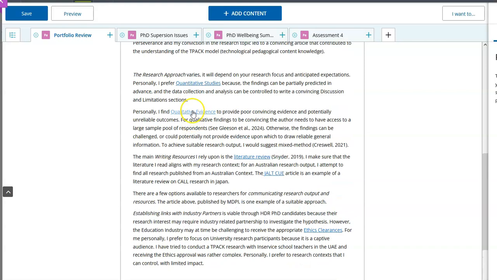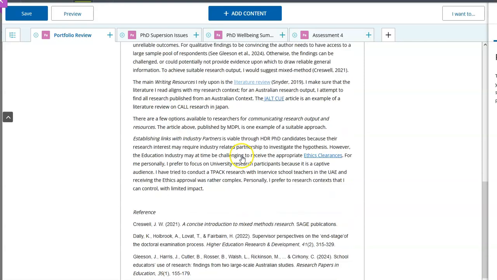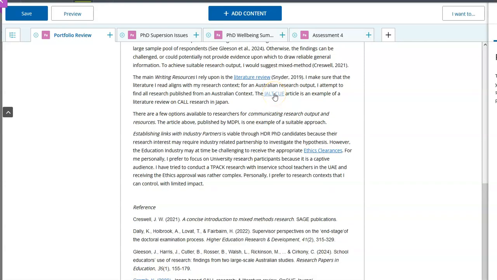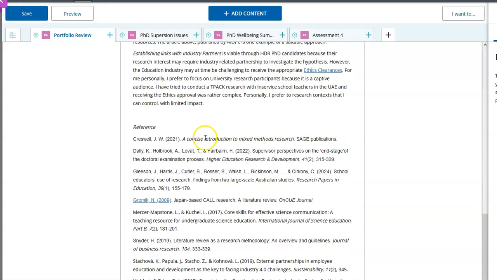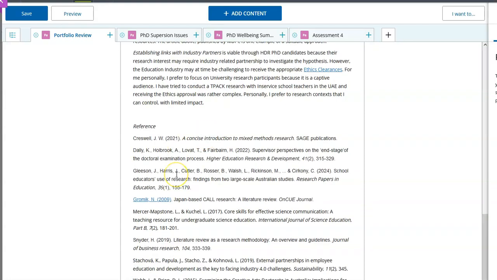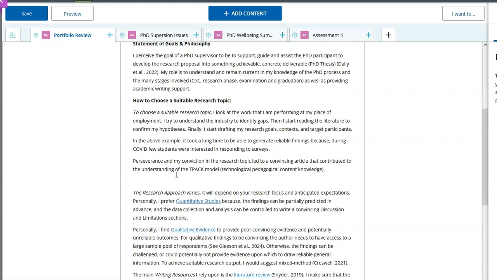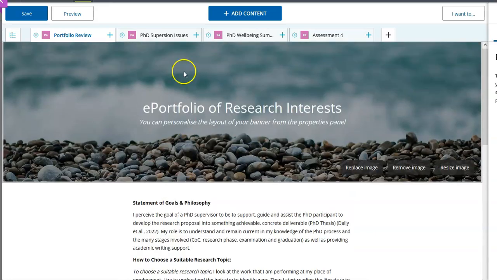I give some links to definitions, a link to an article that I've written, ethical clearance, and I provide a reference section. So from my point of view, the rubric is met. All right.